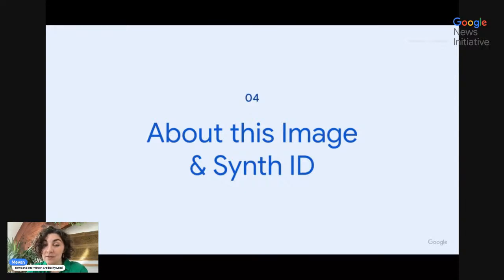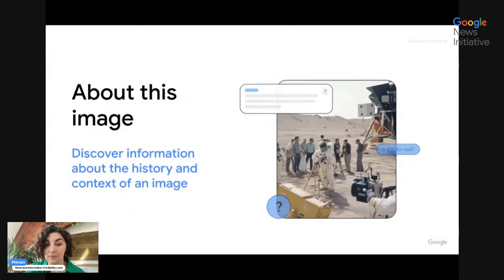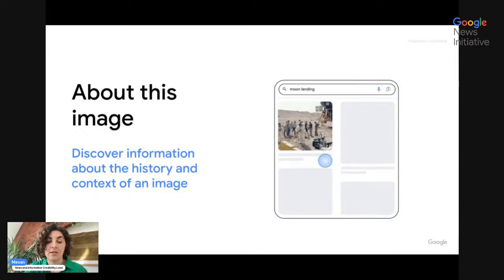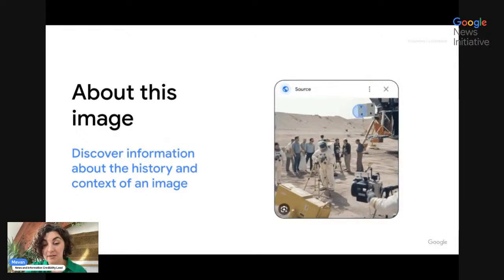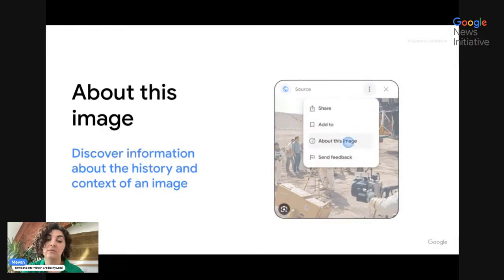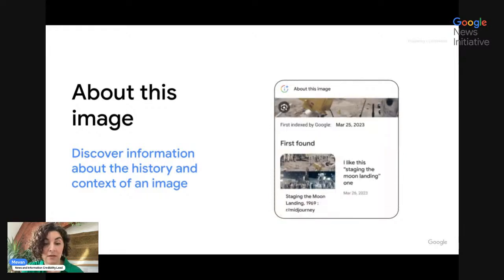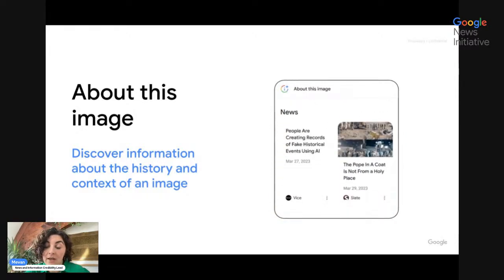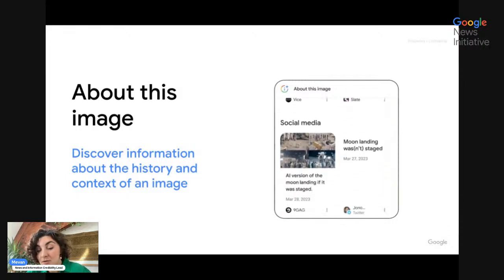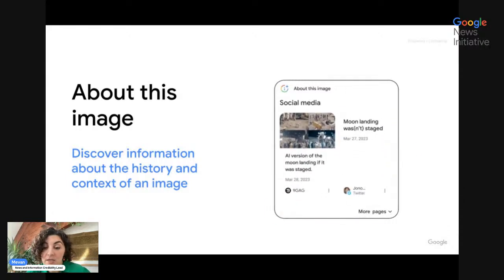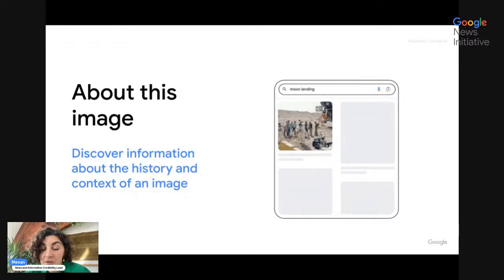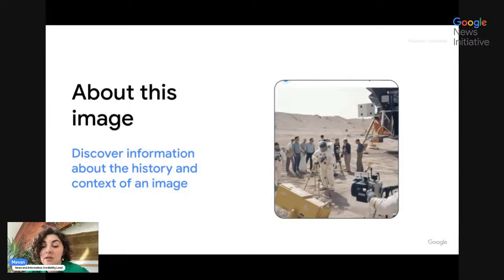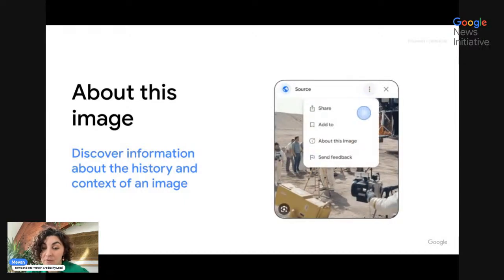So another version of this that we're doing specifically for images is called About This Image, and also touching lightly on SynthID as well. About This Image is giving you context in search about images specifically. It will tell you things like when that image was first found, and when it has appeared in news stories or across social media. It might also tell you how old that image is, or if there's a fact check that was written about that image.